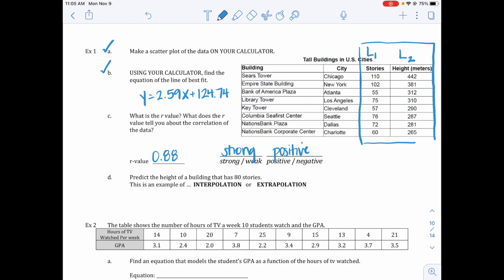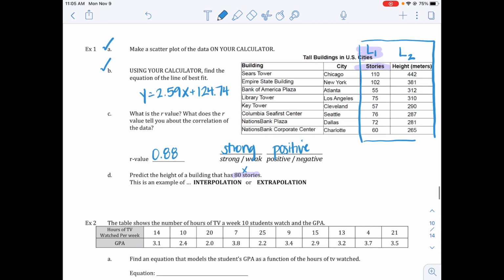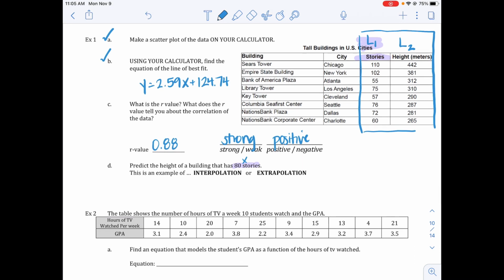Now the next part is, now that we have our line of best fit, how does it help us? This helps us make predictions. We're going to predict the height of a building that has 80 stories. So 80 stories is my X; over here, stories is X. We're going to predict what the height would be using the line of best fit, so you cannot use the table of values. Now that we have a line of best fit, we say y equals 2.59, and instead of X, I'm going to replace it with an 80.